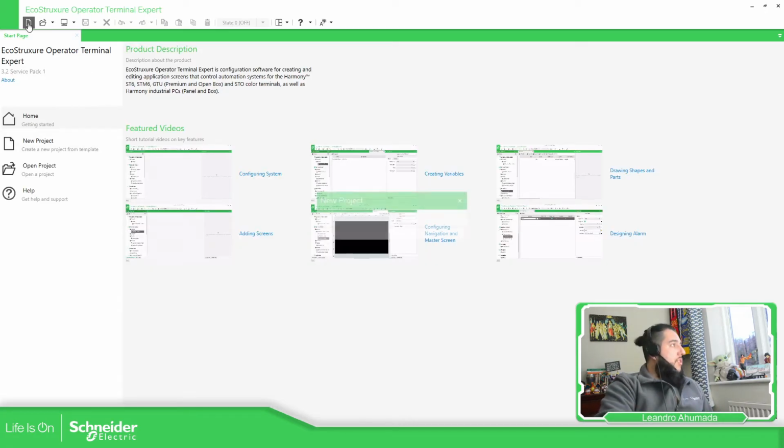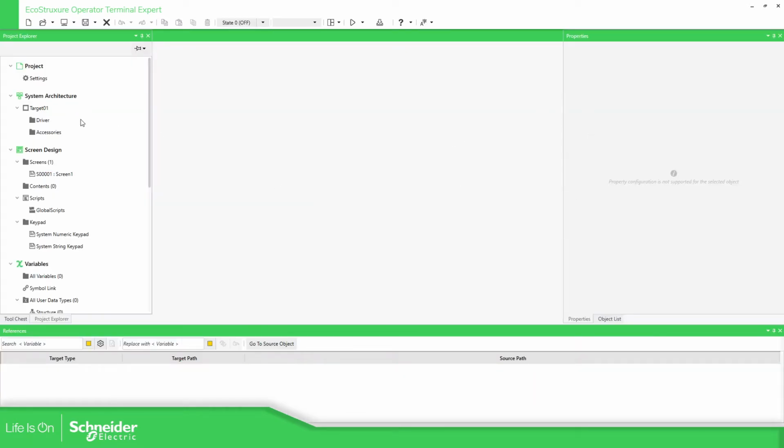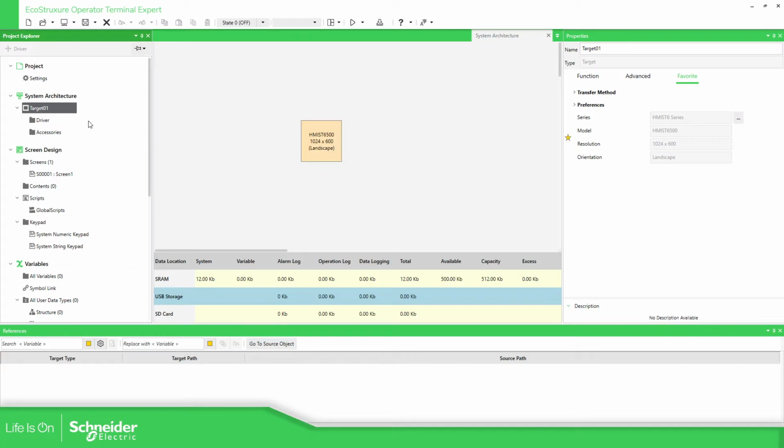So we just need to open a new application, just go to the full view, new application, and when it is loaded, we just need to go to the system architecture, okay, where we have our HMI. When we click in here in the right part, we should be able to see the favorites, but what we are looking for is in here, the function and then options. Here we have the option for the boot screen.